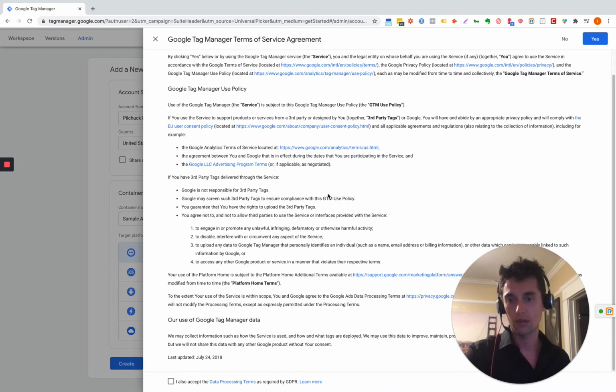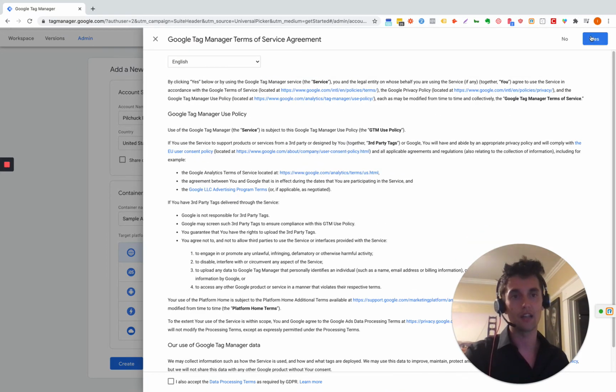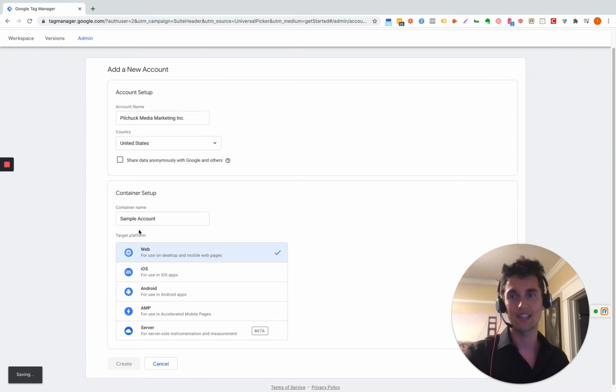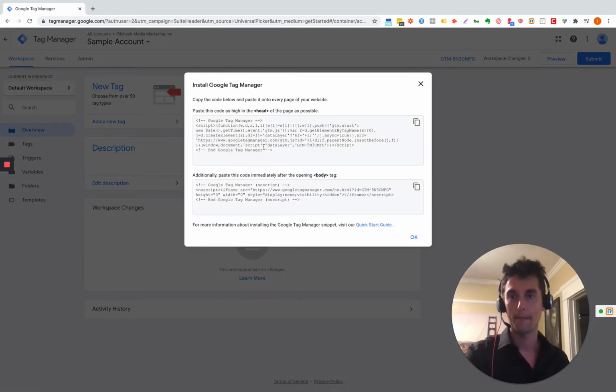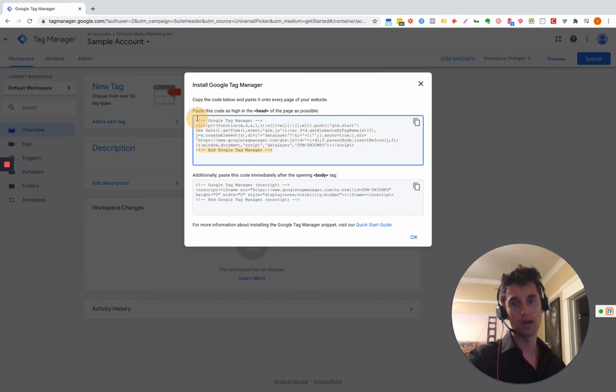You're going to need to agree to all this service agreement. It's a good idea to read it. I've read it in the past. Click yes. So now you have all your tags set up. Google's going to give you the tag code to stick in. So you need to stick this into the head and this into the body code of the site you're working with.